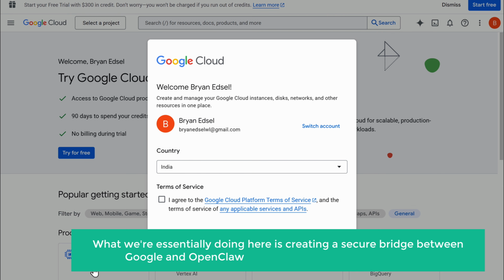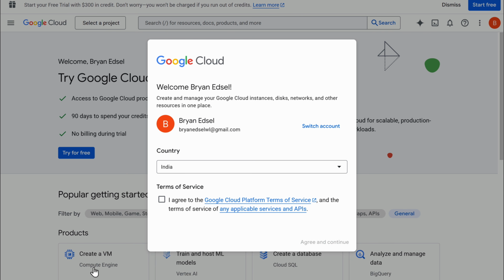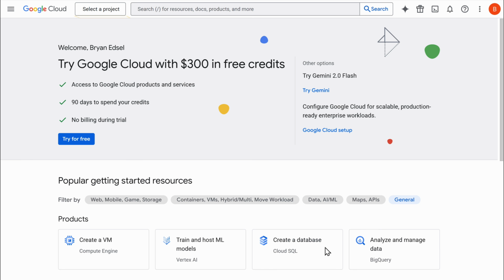Now what we're essentially doing here is creating a secure bridge between Google and OpenClaw so that they can talk to each other. Think of it like giving OpenClaw a special pass to access your Gmail. Let's set that up step by step. Agree to the terms of service here and click Continue.